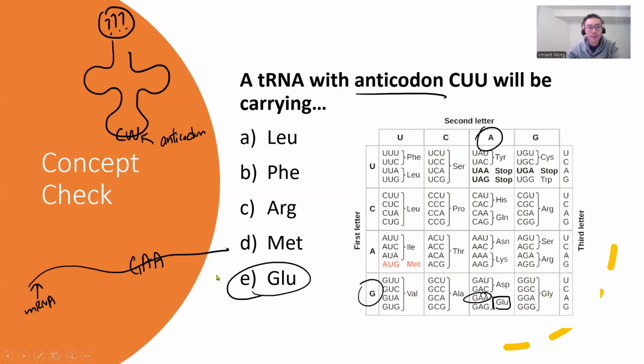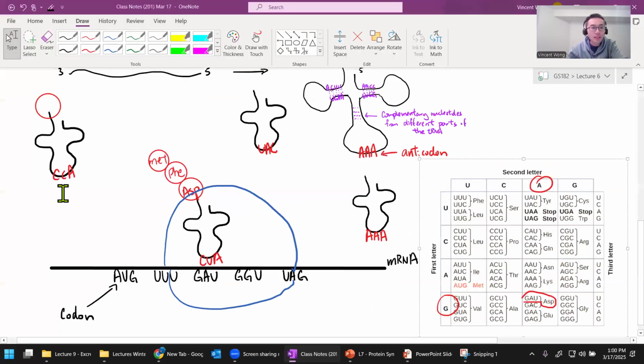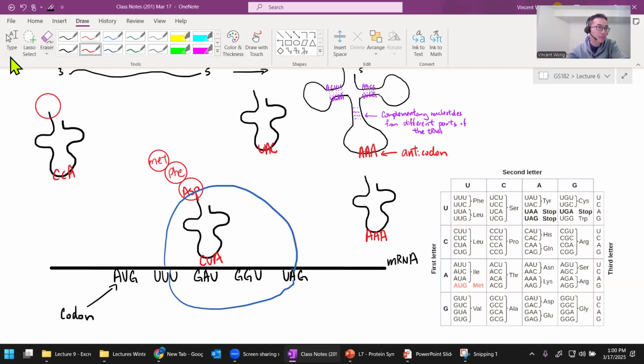All right. So back to our notes here. Right here, we have a tRNA with an anticodon of CCA. What is the correct codon? What should I look up to figure out the amino acid? Okay, everybody should look it up and then see what the amino acid is.